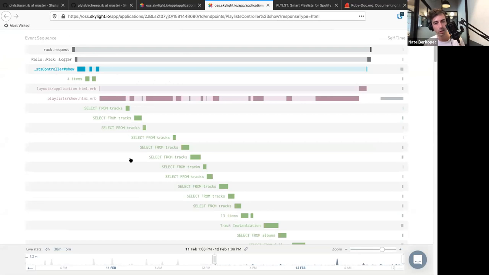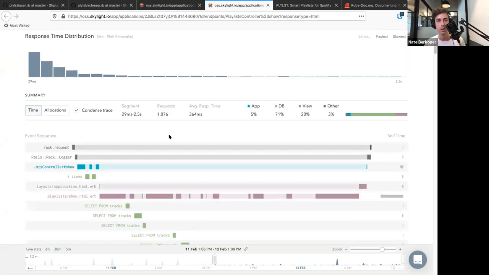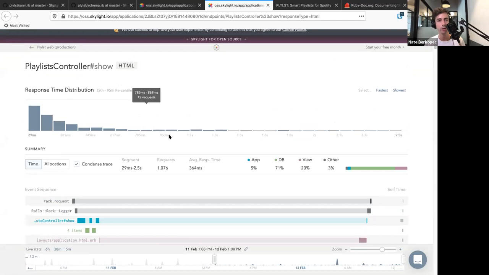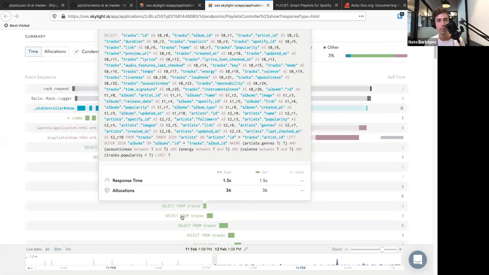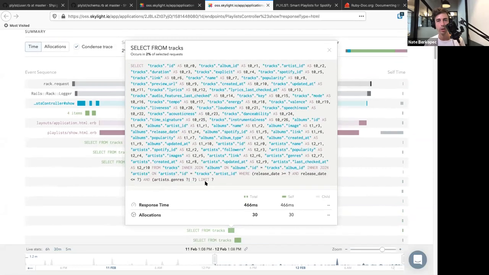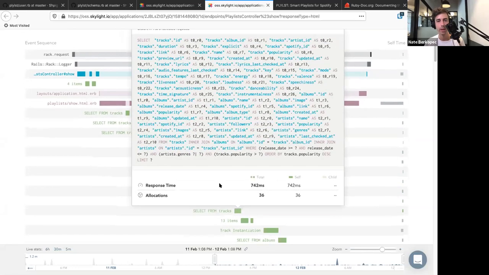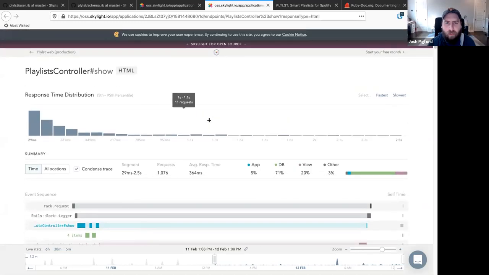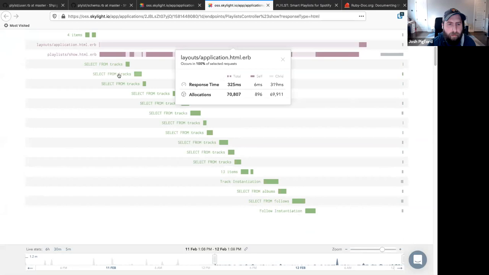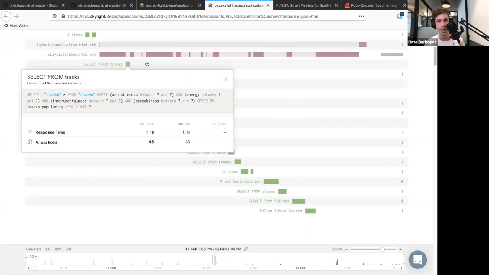And playlist controller show looks a little bit different. It looks like we've got an N plus one here. Although usually when there is an N plus one, Skylight will mark it as such. It has this little icon. So probably these are a little bit different each time. Yep, these are pretty complicated and probably a little bit different every time. I'm assuming it's just breaking them up based on what somebody's, those are all different playlists for people, presumably. So this is playlist show. We get the tracks.